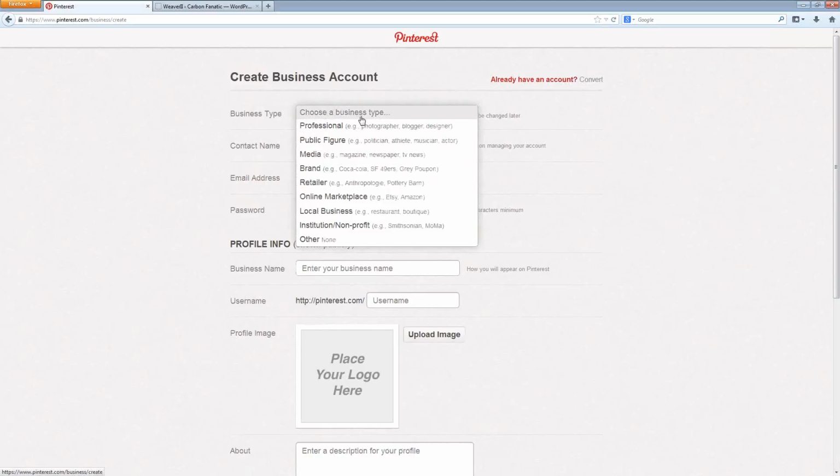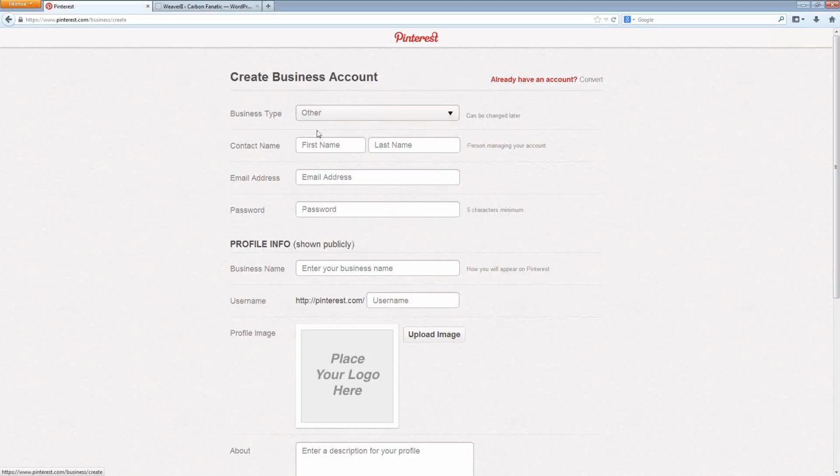So to start out with, we have the business type. Now, you can kind of gauge what you're selecting here based on whatever it is that you're doing. To a certain extent, you could consider yourself a brand potentially, although you're obviously not going to be a brand in terms of the examples that it's giving here. You could also be considered potentially a retailer or an online marketplace, or you can even just go for other.